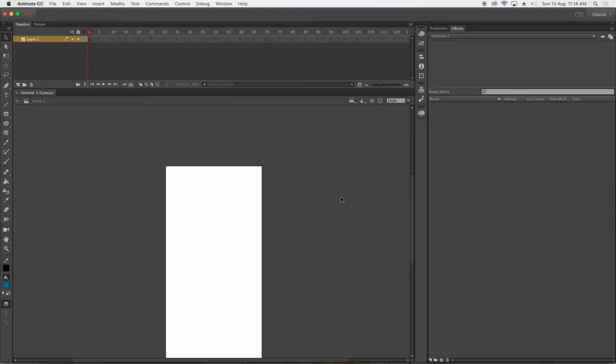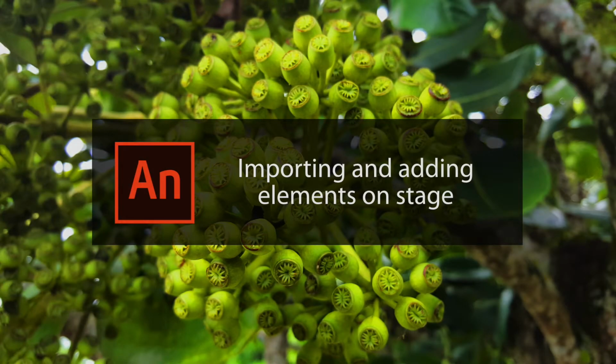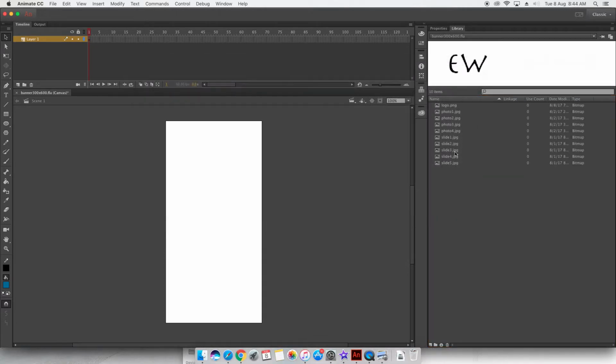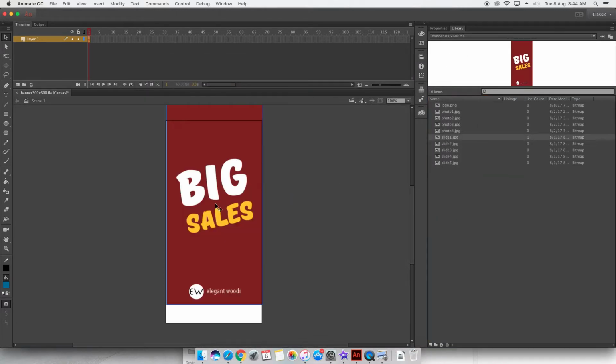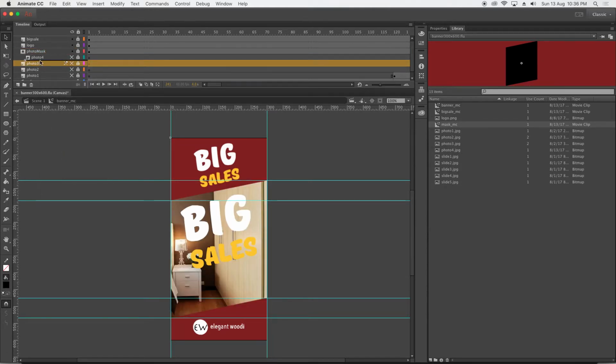I will first introduce you to the Animate CC workspace. We will then import all the visual items that we will need into the Animate CC library. I will teach you how to work with the timeline, keyframes, layers, apply mask, and animate the symbols.